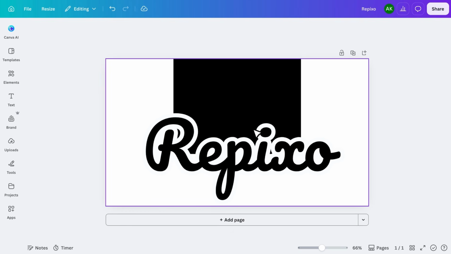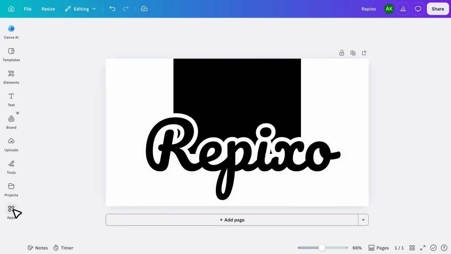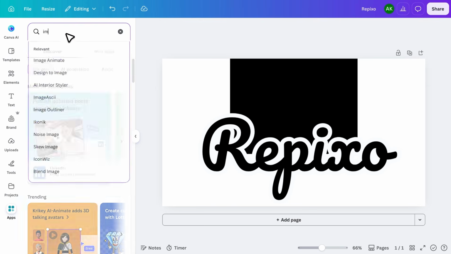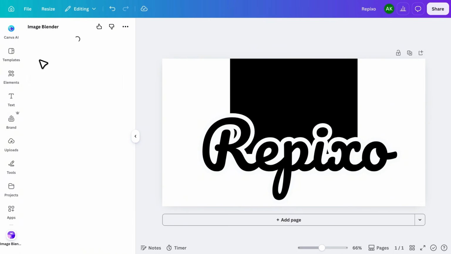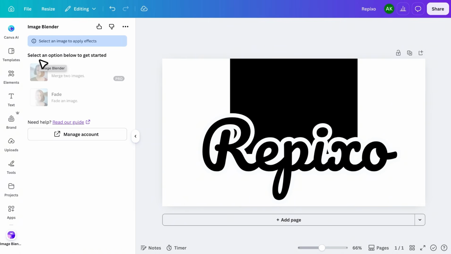To do that, we need to install an app. Go to Apps and search for Image Blender. This is the app. Click on it to install. This app lets you blend images together. I've already made a bunch of tutorials about it on my channel. Today, I'll use their blend feature.